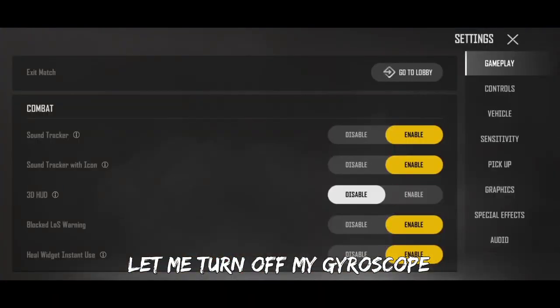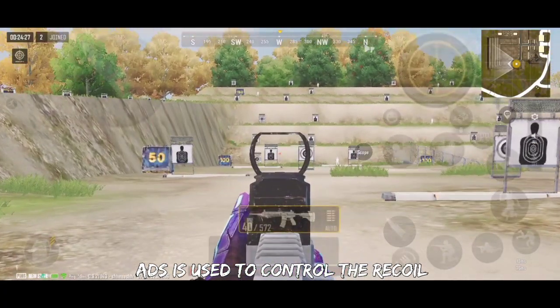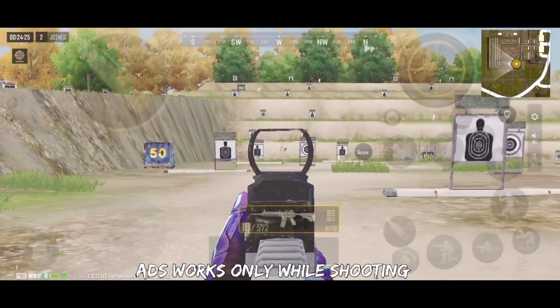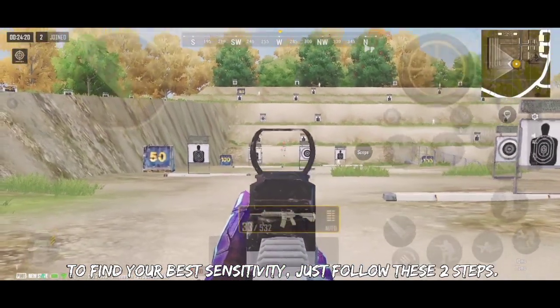Let me turn off my gyroscope. ADS is used to control the recoil. ADS works only while shooting. To find your best sensitivity, just follow these two steps.